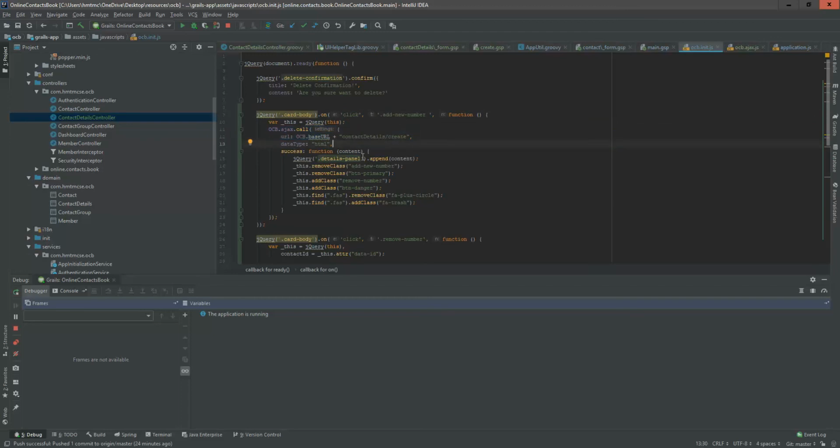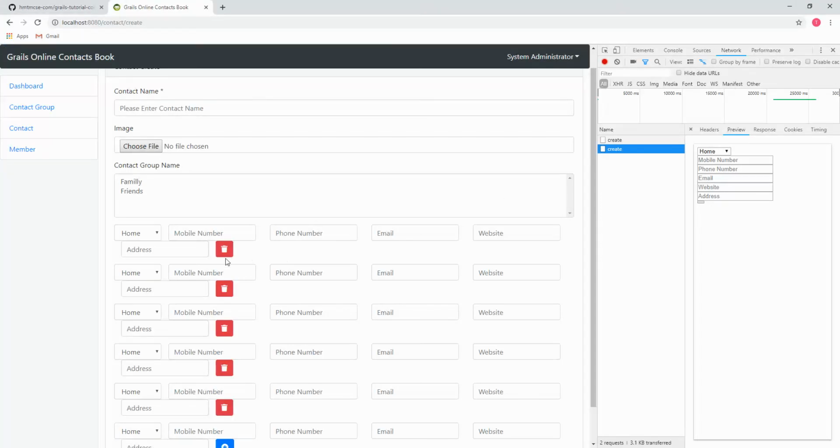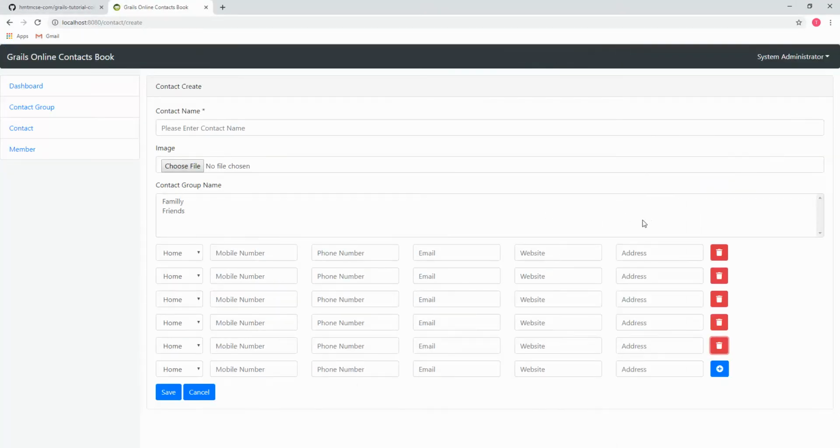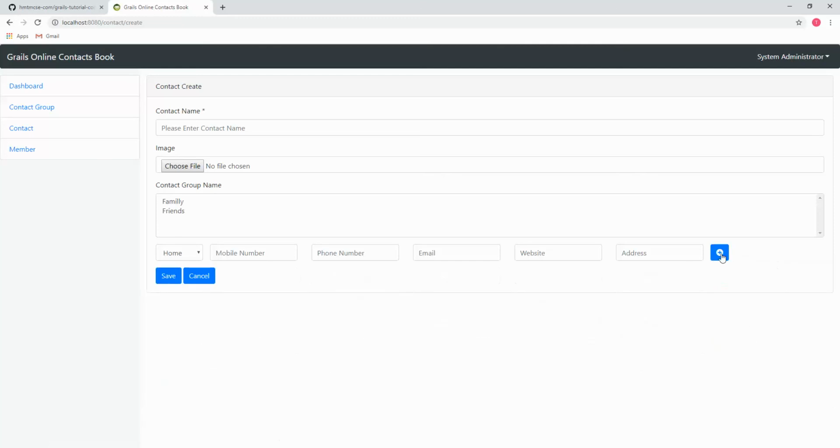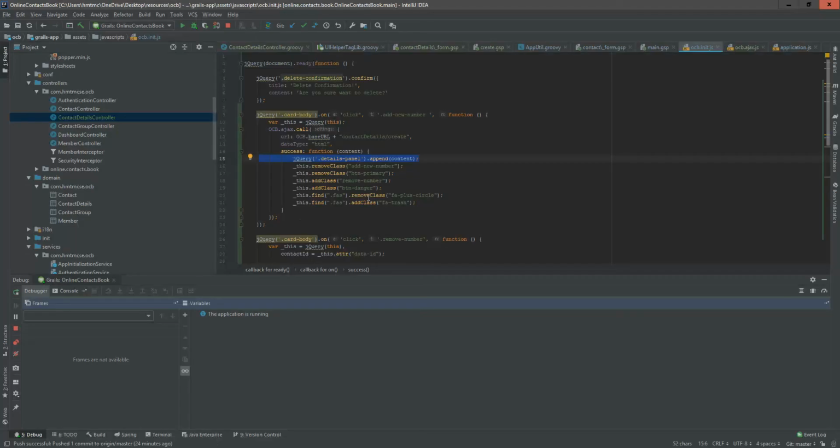When it returns successfully, we just append that HTML into our contact details panel and remove the class add new, because we don't want to show this button here. If you notice, after add, it changes to delete. That's why we remove this add new, remove some other classes, and add the trash icon.